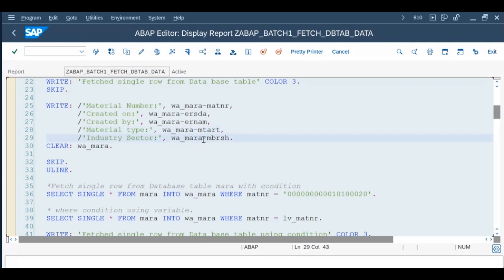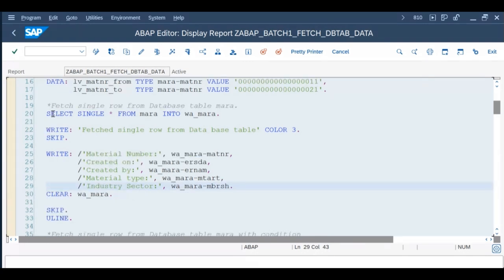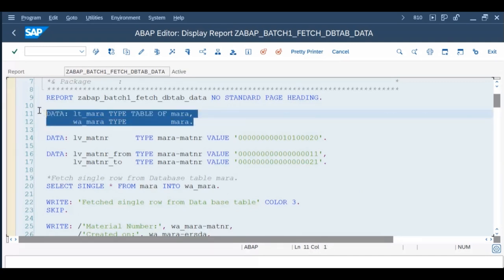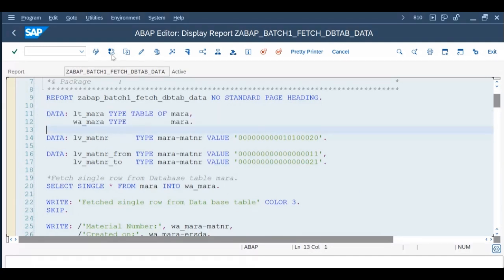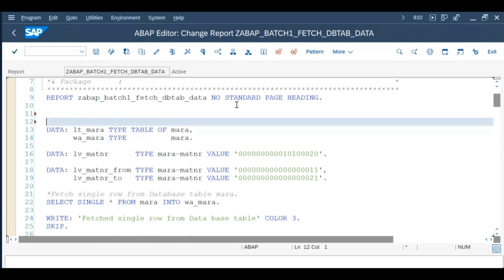Okay. So this is how we basically define the internal table. I say defining the internal table with respect to the database table. I will write a comment over here just for your convenience. Declare internal table with reference to database table.